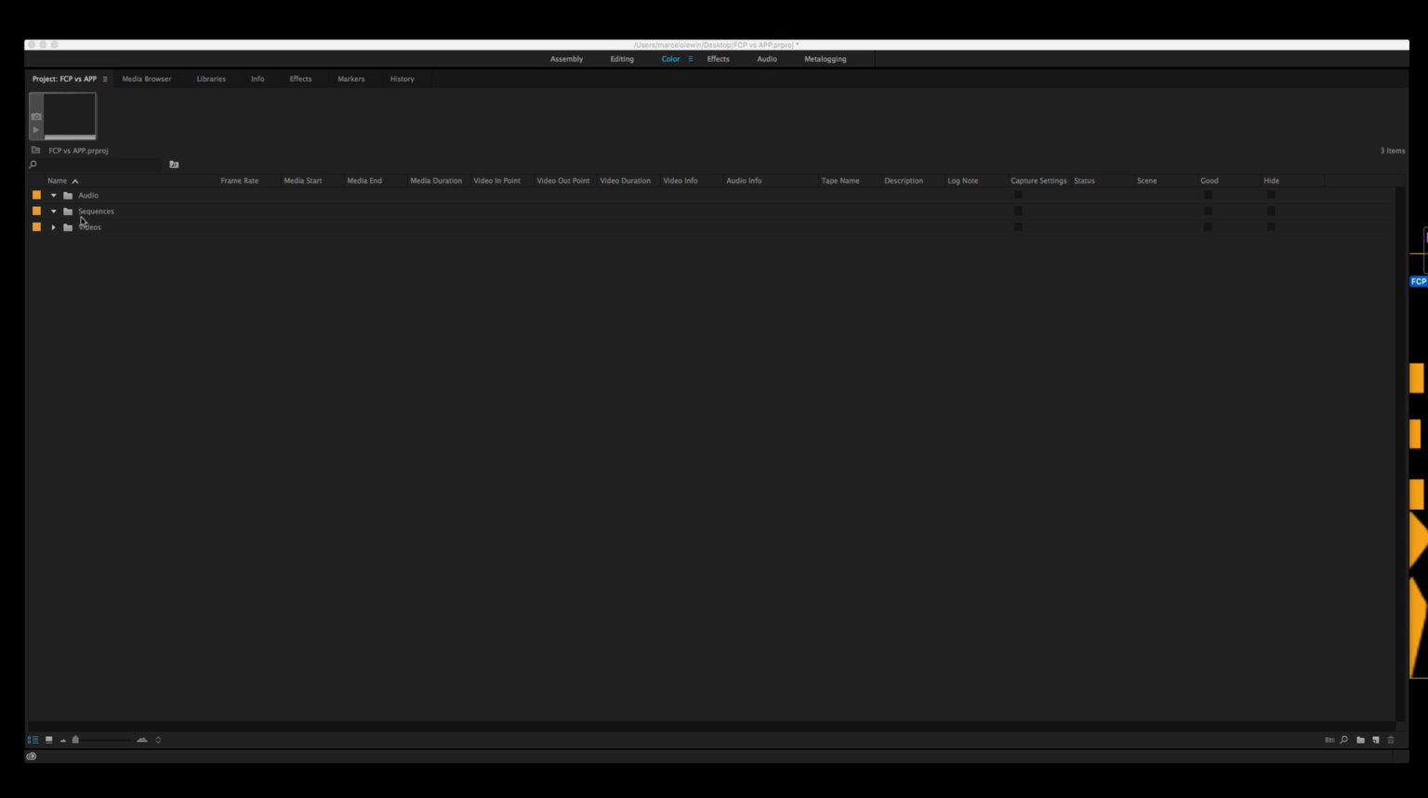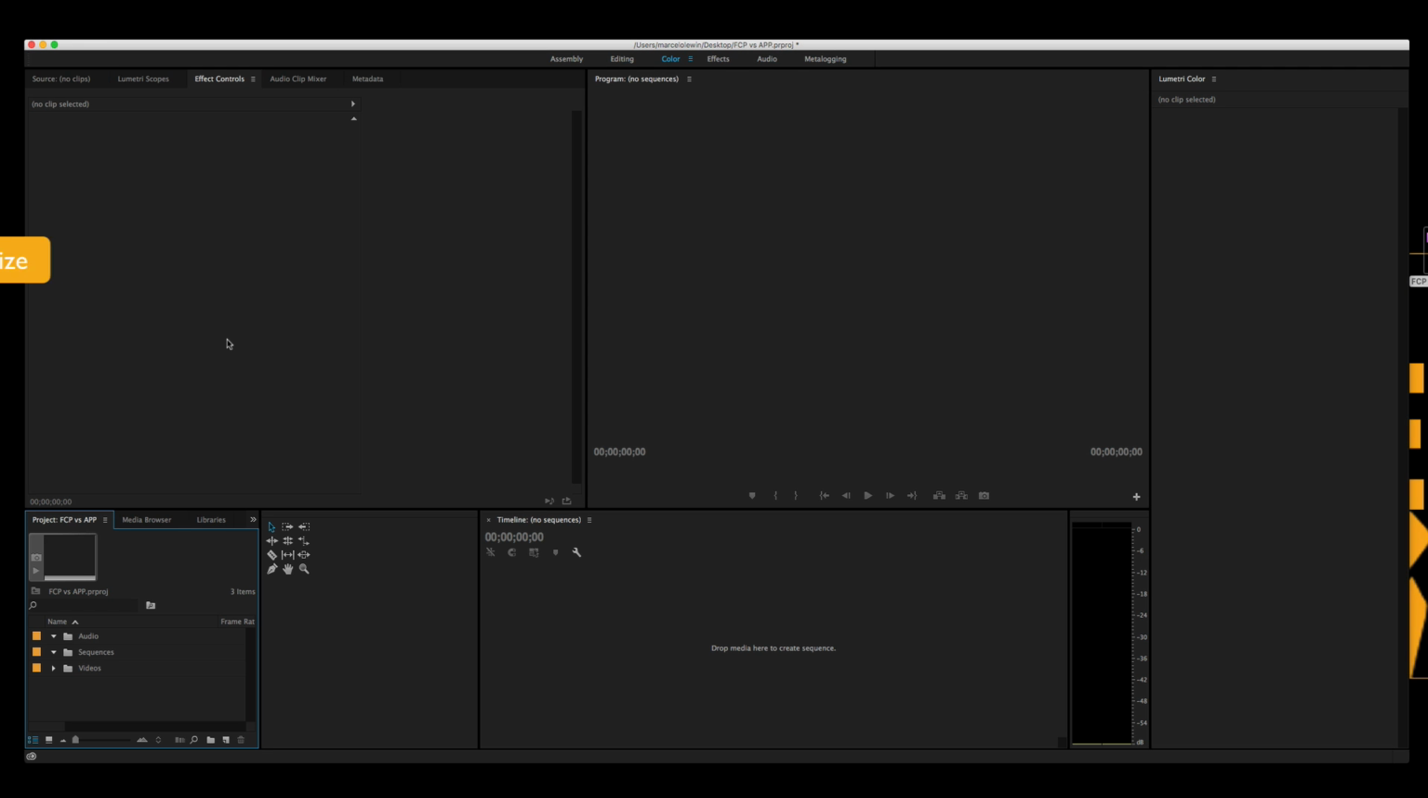Now that I have everything organized the way I want, the final step, at least in this tutorial, is to create a sequence. Right now, here's your timeline, and the timeline is empty. There are multiple ways of creating a sequence. I'm just going to show you two. I can go to New and create sequence.